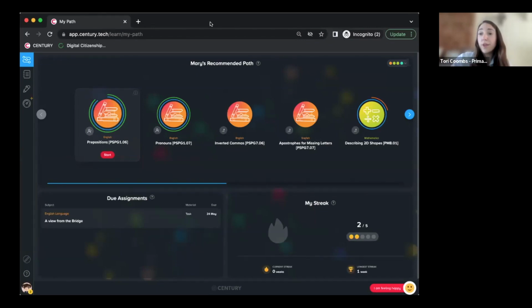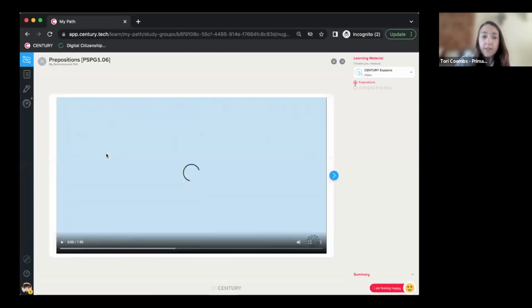So all of our content is in the form of nuggets. And a nugget is a mini lesson. So that provides all of the content for the students. So students just need to log in. They'll see all of their learning in their pathway here. If I just open up one of our nuggets, you'll be able to see the content.